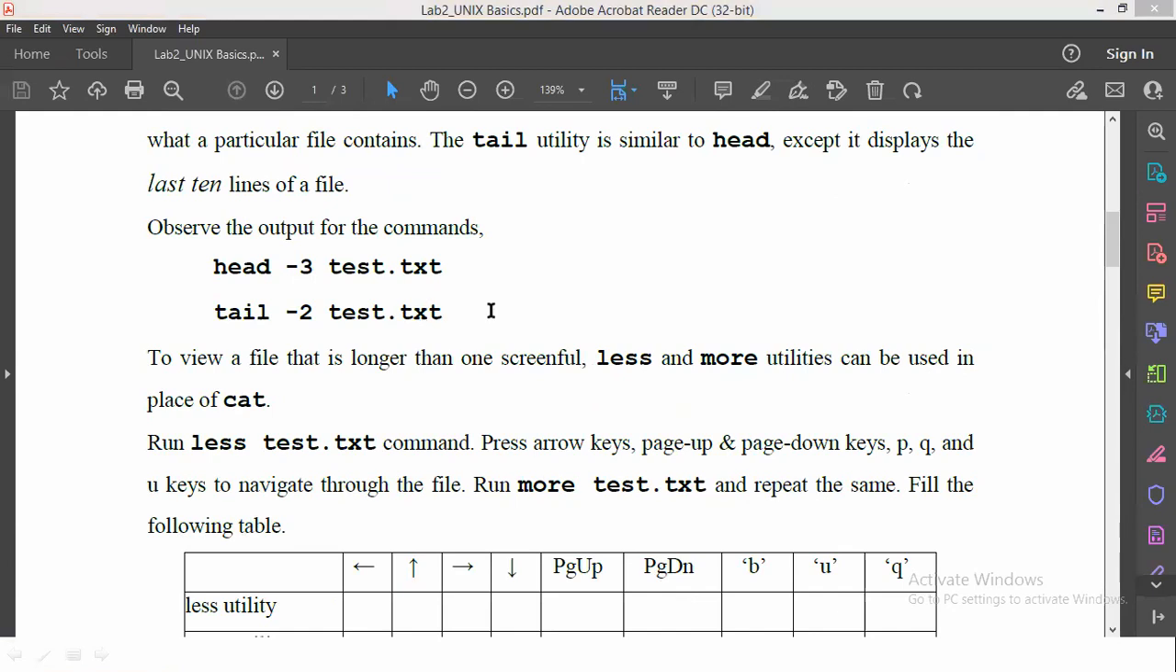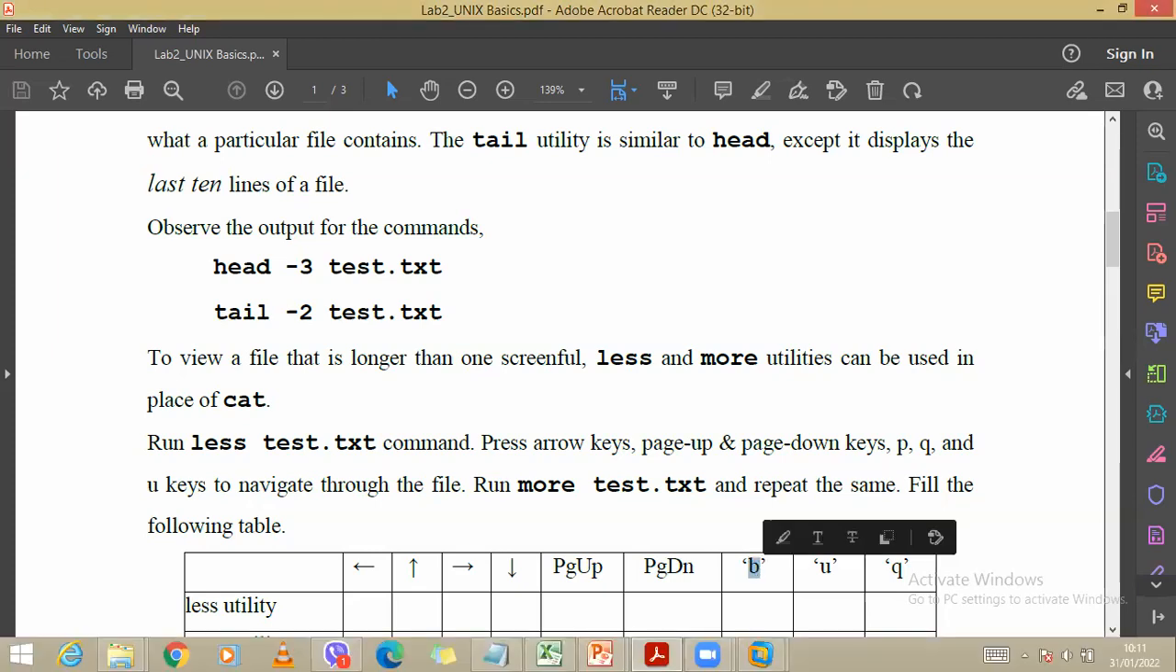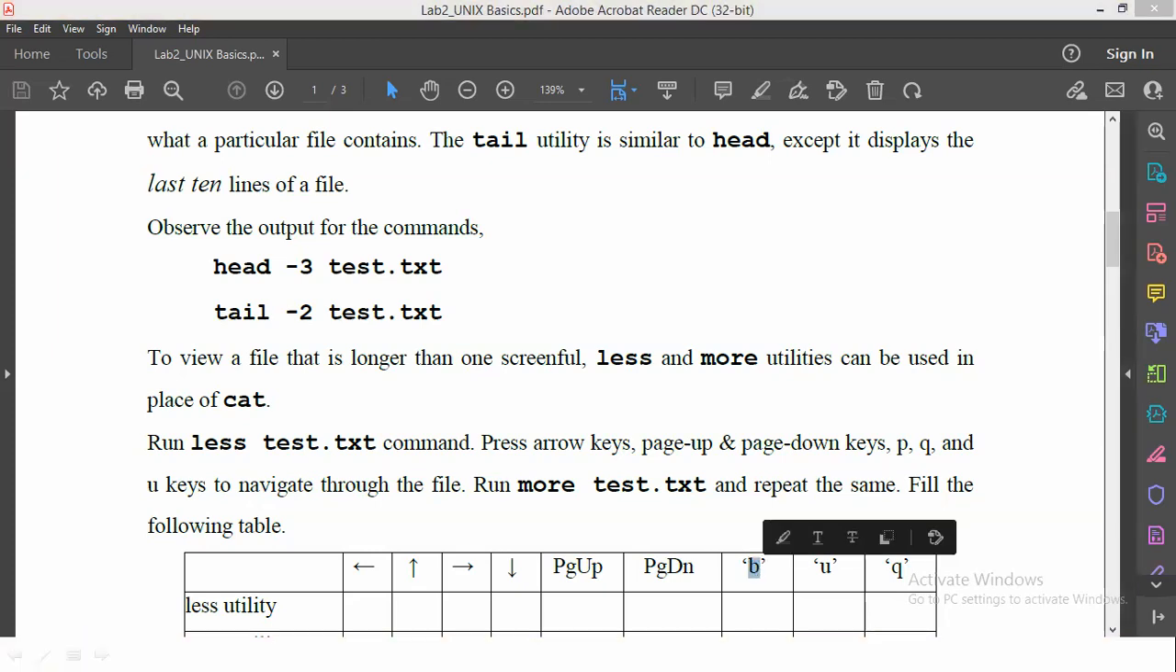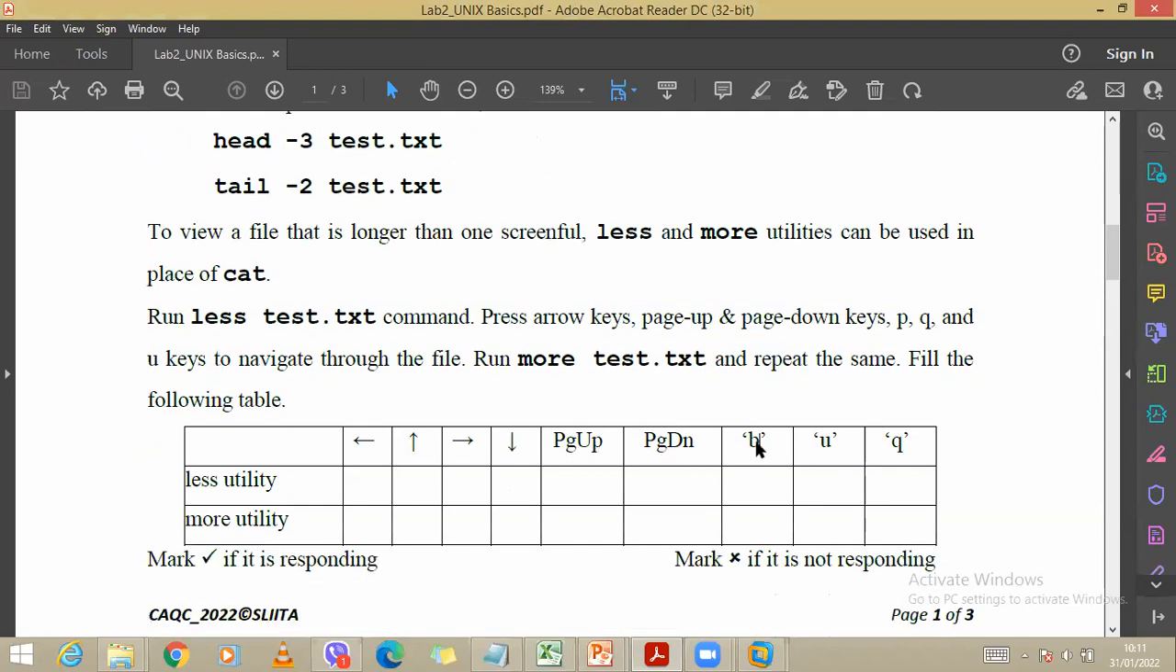Can you explain the less command again? For the last question, do we need to include the single quotes? No, you don't need to. This is just to denote that it's a character. You just need to try out whether letter B is working, letter U is working, Q is working. No need to insert the single quotes.